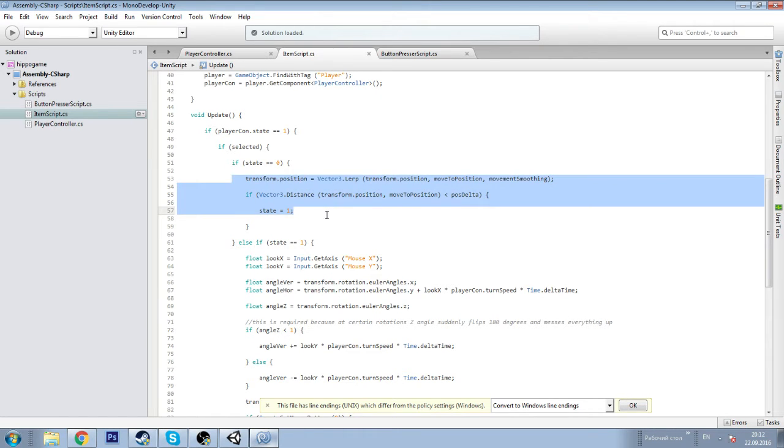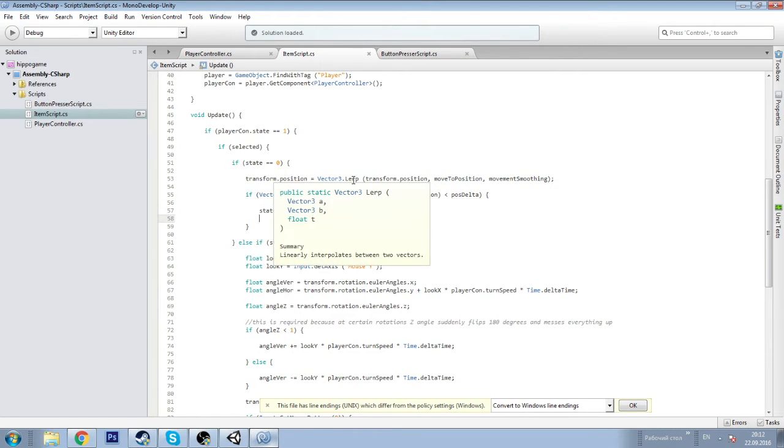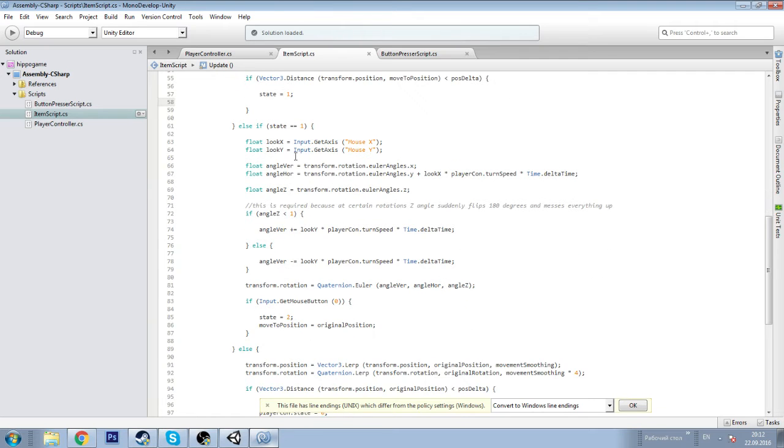And there we just move it. There is a very handy function that transitions from one value to another, and it's pretty convenient. And when we finally have our item where we need it to be, we switch to the next state, in which we read player mouse input and rotate the object.